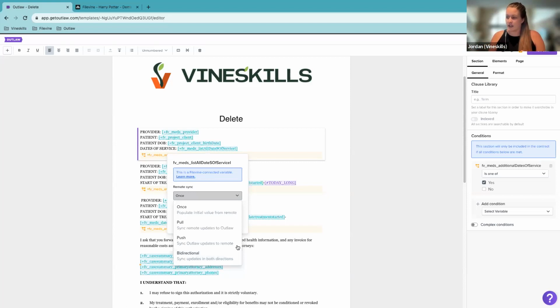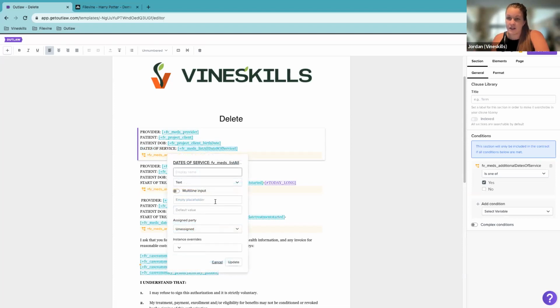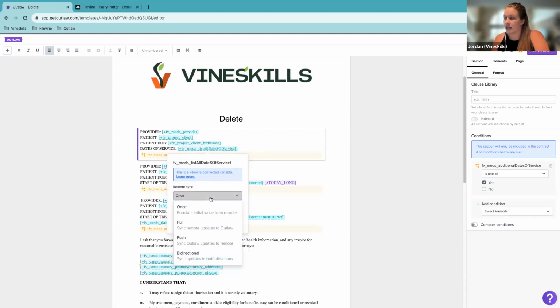Because for some reason, if this was set to bidirectional and I came in here like I did on the previous step for push and updated dates of service here, and I said, oh, we missed one, I could update it here. It's going to then push back to Filevine. And if for some reason I maybe deleted all the dates of service and said, oh, I don't need dates of service for this one document that I'm sending out. If I went ahead up here and just deleted all the dates out of there and then hit save, that's going to push back to Filevine. And that's actually then going to delete the fields out of your Filevine. So, that's something just to be careful of if you're going to be using the remote sync and bidirectional for those.